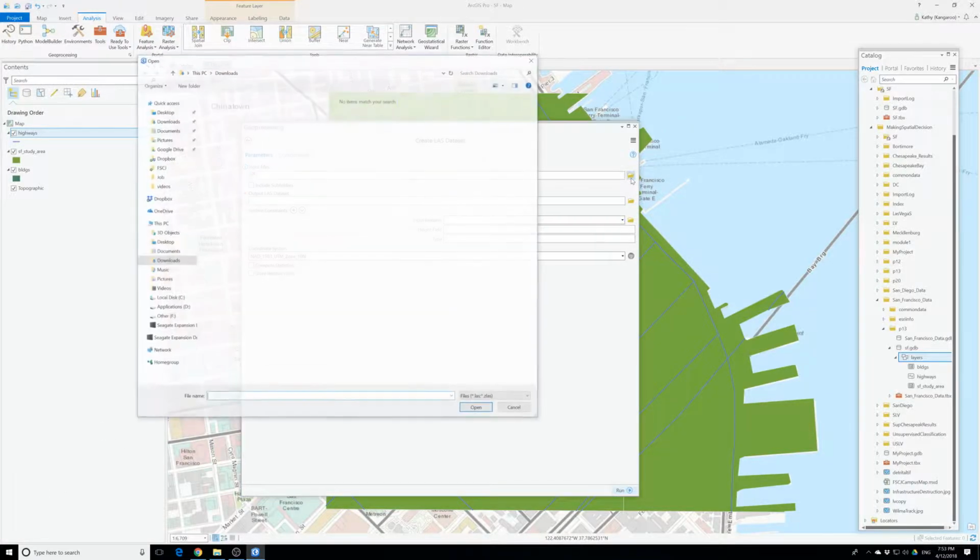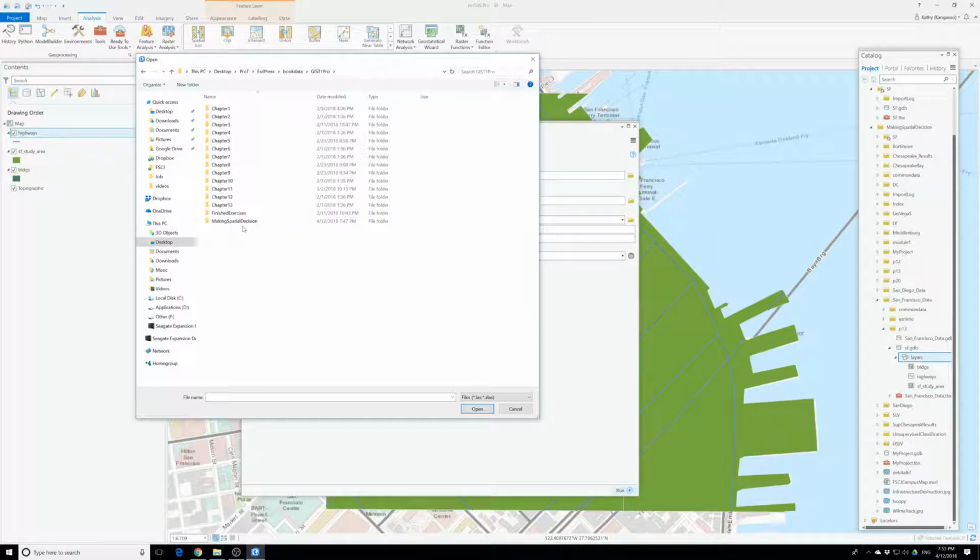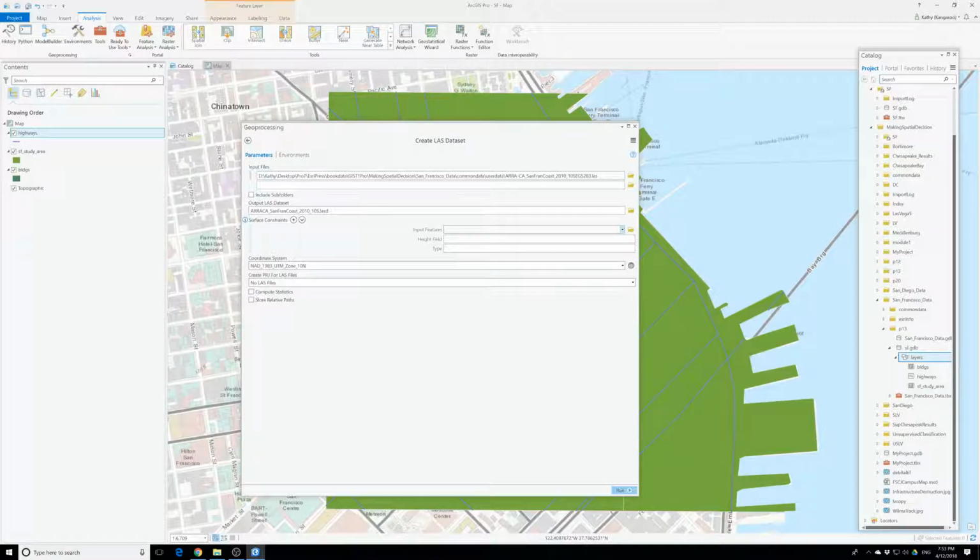First I have to find the file. Let's see, where's the file? User data. There. And output. Okay. Everything looks good. Let's review a little bit more. The input file is the one I went in to get.